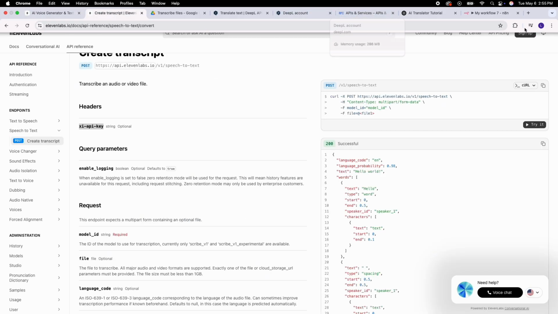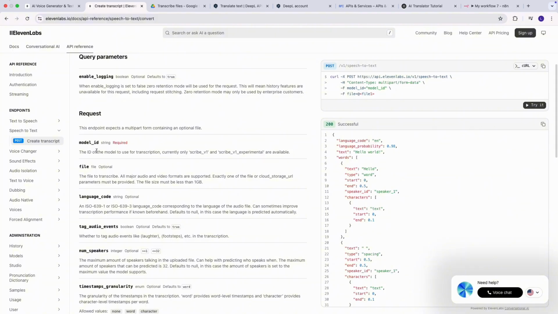Now let's see what other things are required. So the model ID is also very important. It's a required field. So I'm going to come in here and select. You can really select just one of these.